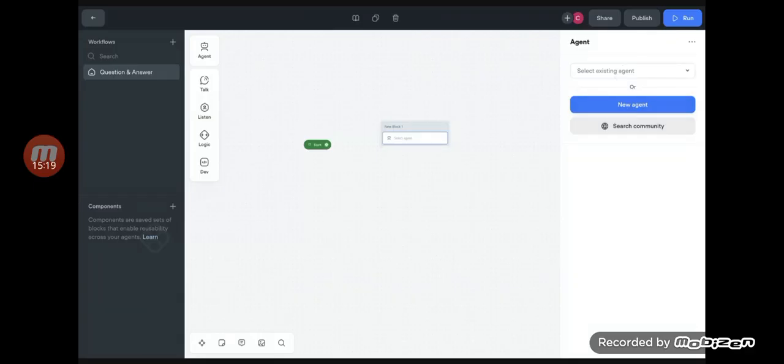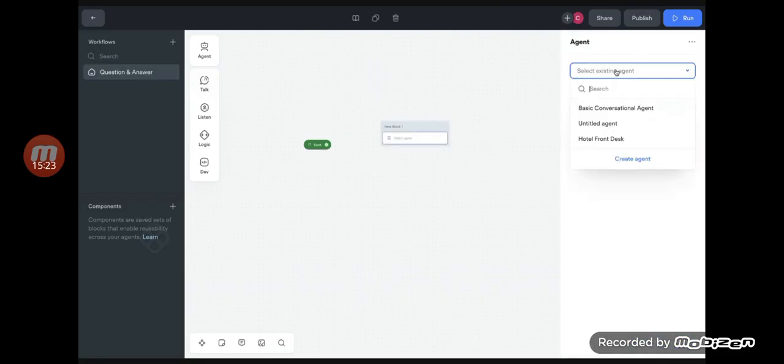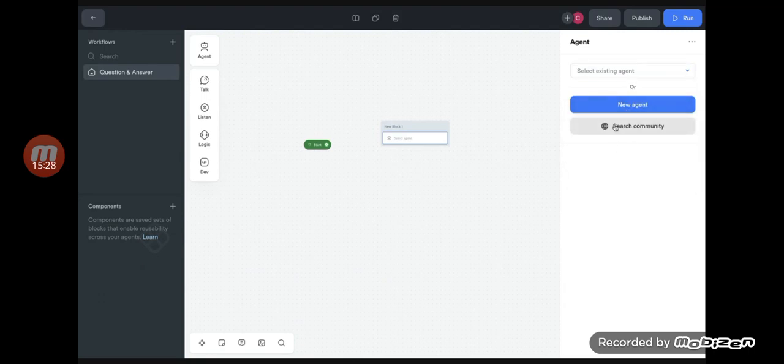We can go in and select an existing agent, similar to how we have the prompt step and you can select an existing prompt. You guys should all know that from the new VoiceFlow lessons. You can select an existing agent. VoiceFlow has these kind of basic ones, and you can search the community, similar to how you would with functions with their new function marketplace. You can do that with their new agent marketplace.